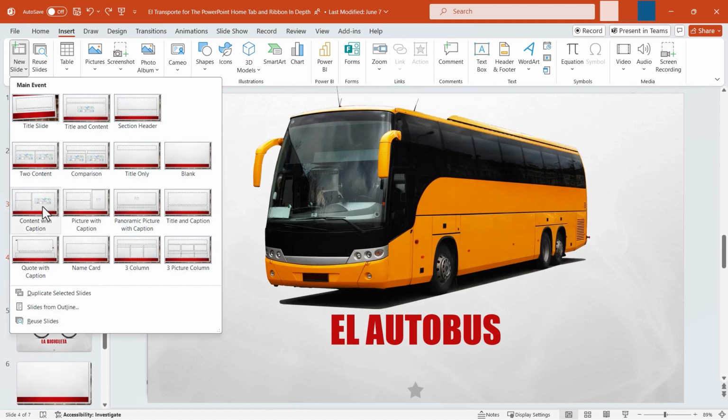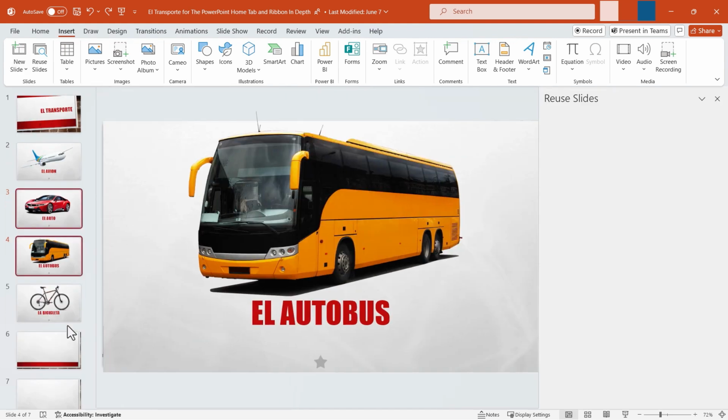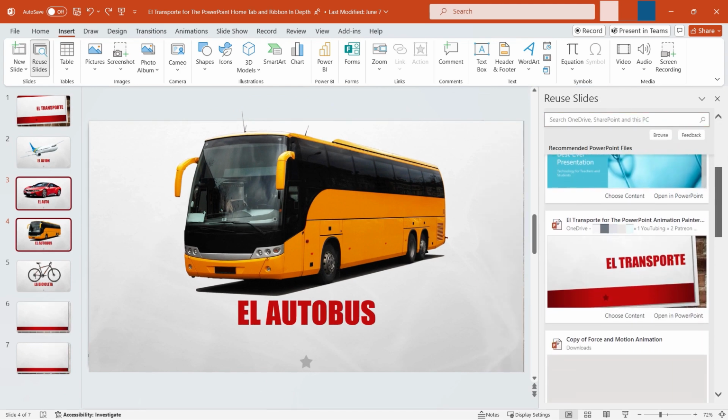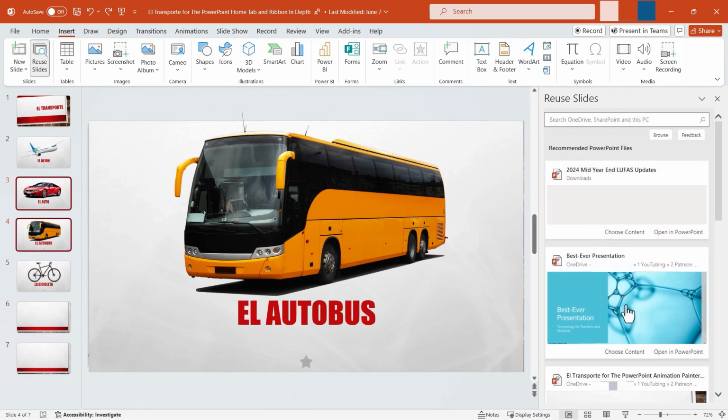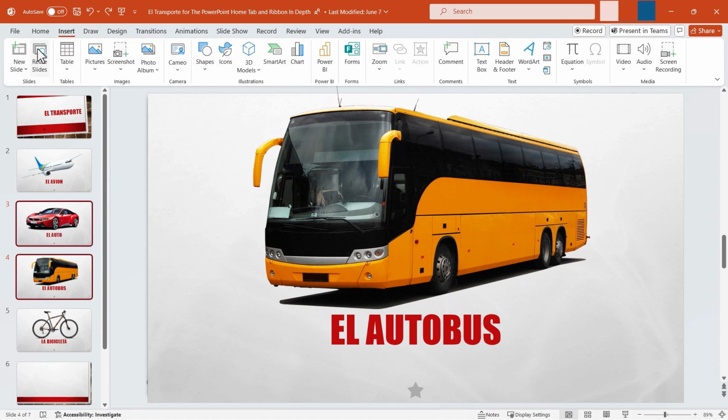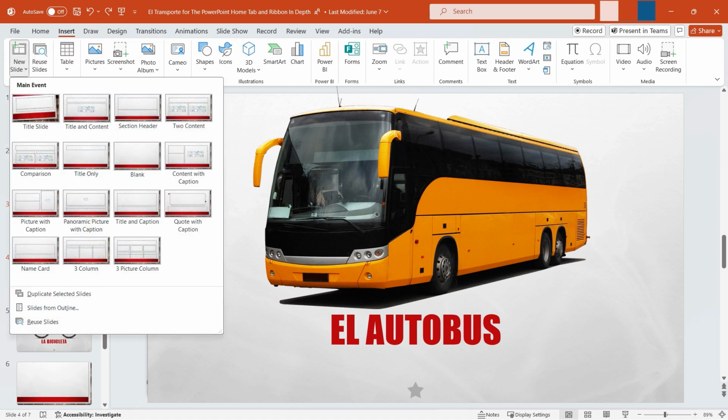Other options we have are to create new slides from an outline that maybe I produced earlier. Also, we can reuse slides. When I click Reuse Slides, it opens up recent presentations that I've accessed on this computer, and I can then select content from those slideshows and pull them into this current slideshow. So those are all very useful options that I have just inside this one button, New Slide.